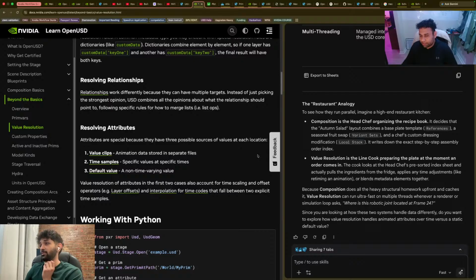Resolving relationships. Relationships work differently because they can have multiple targets. Instead of just picking the strongest opinion, USD combines all the opinions about what the relationship should point to, following specific rules for how to merge a list. That is list operations, I think that's what it's saying.